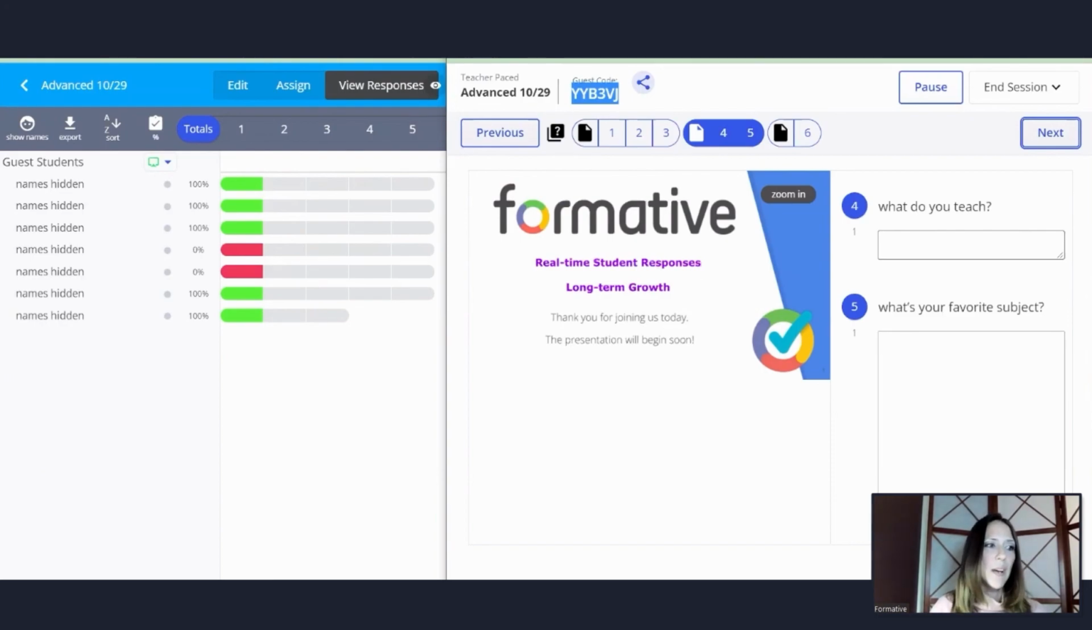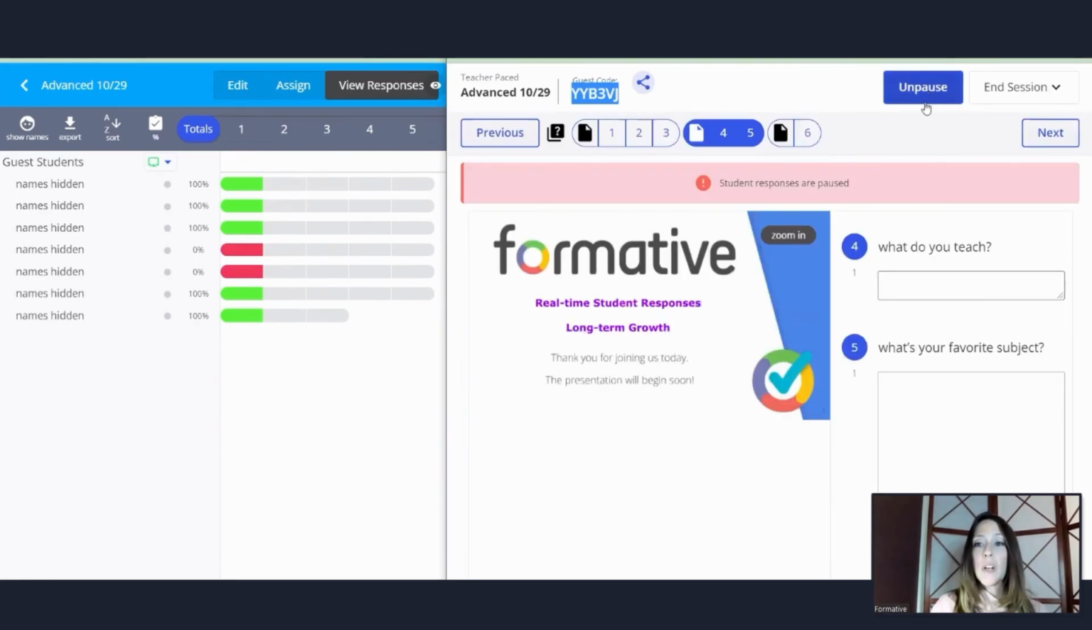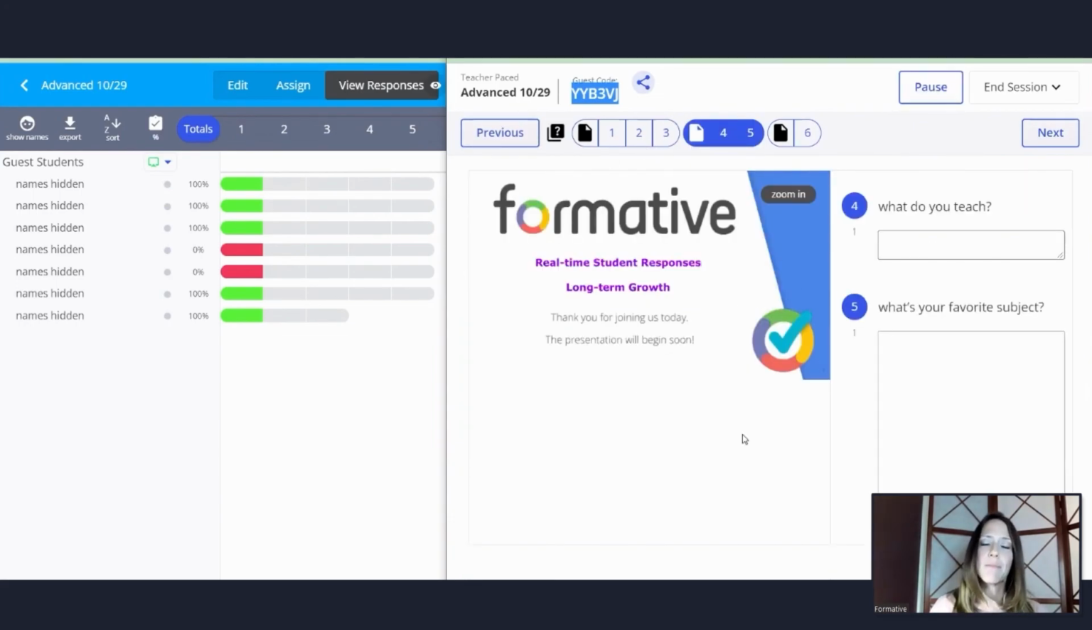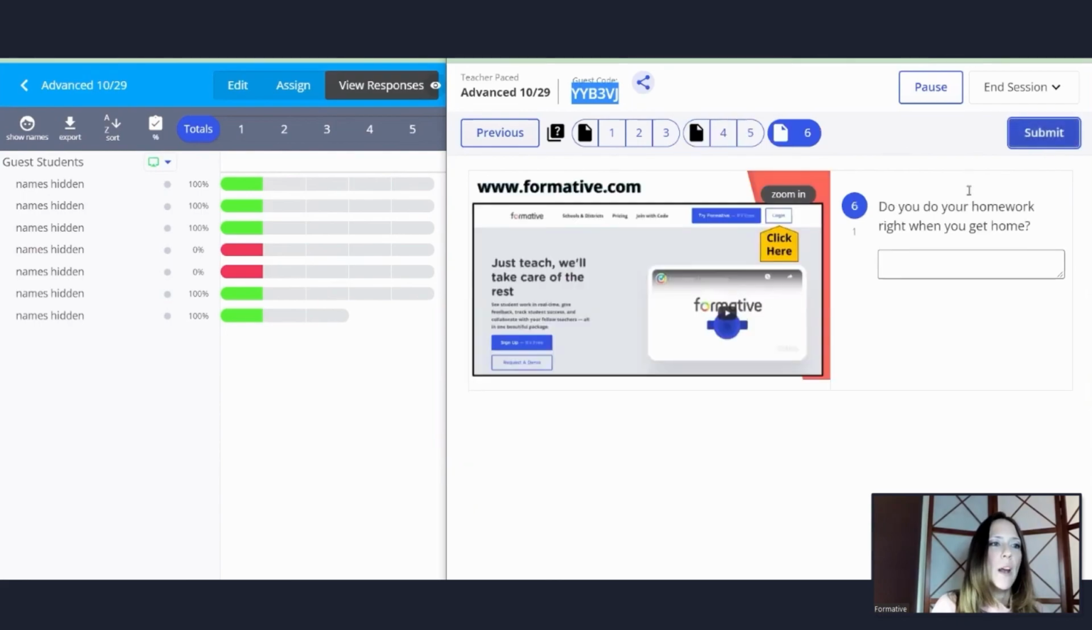What I also want to point out is at any point, I can pause this, which limits what students can do at any point during the lesson. I can also unpause it when I'm ready to get back into it and just get students right back into the content. When I'm ready to move on to my next piece of content, I hit next, and then it populates for my students in their Formative account.